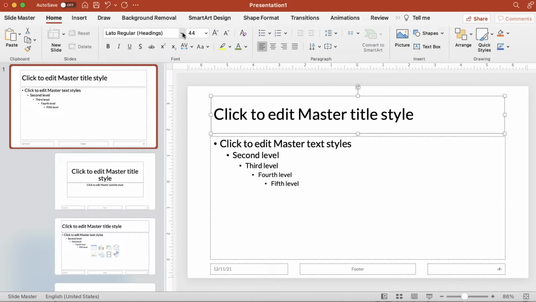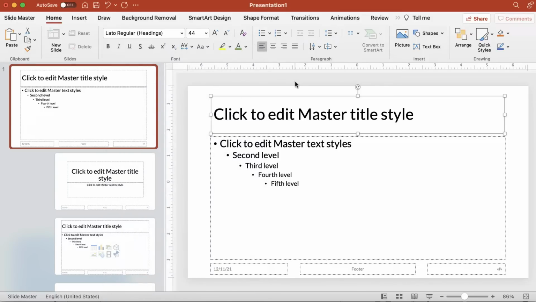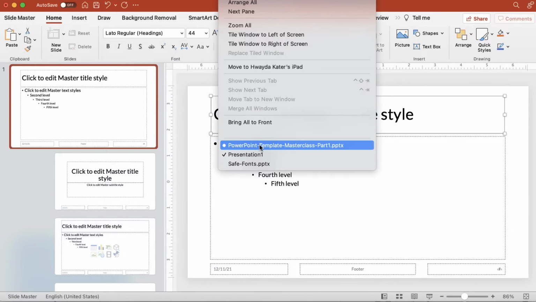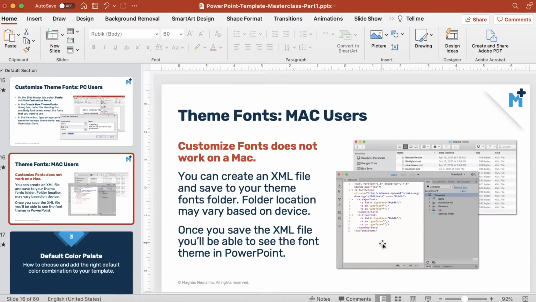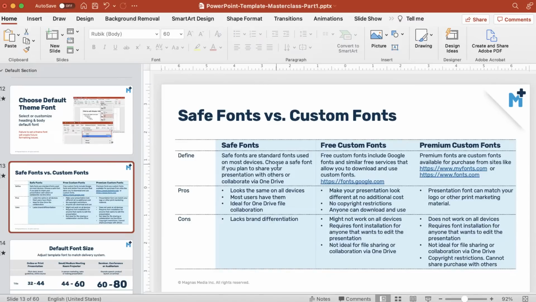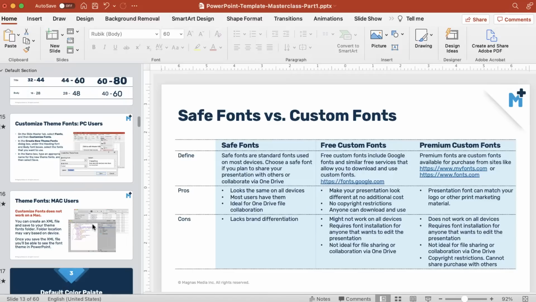But the main thing we need to highlight is that major and minor, if you remember, the heading and the body. So that is saved from here. Now, if you are on a PC, you're lucky because you can do that right away from that pop-up. But if you're on a Mac like myself, then you do need to do some extra customization. So now you know how to pick a safe font or how to work with some of the customized fonts, and you also know how to customize them on a PC, on a Mac.